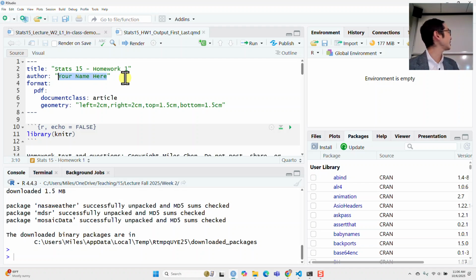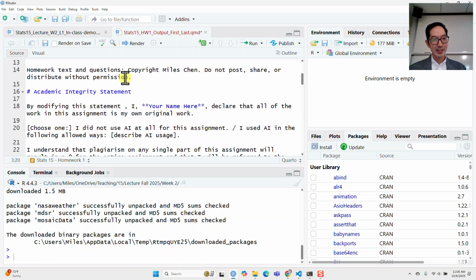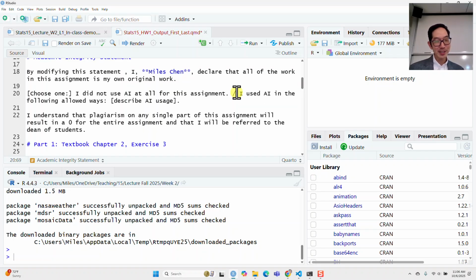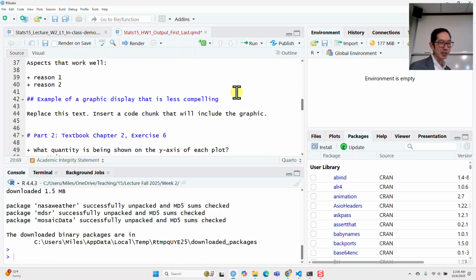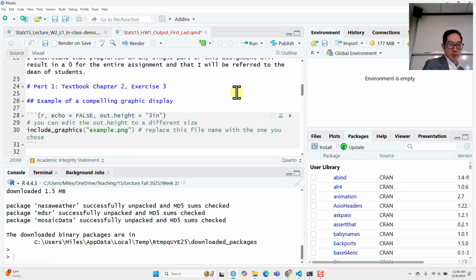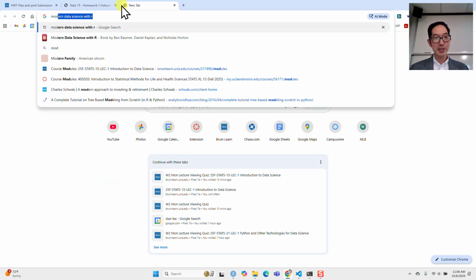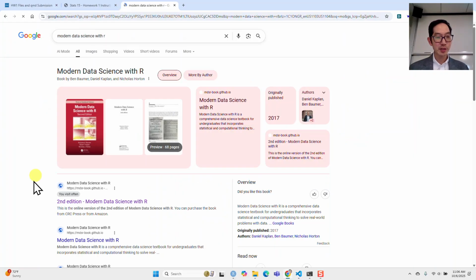Anyway, as you work with the Quarto document, you'll change it. You'll put your name, and then acknowledge this academic integrity statement. You can say you didn't use AI, or you did use AI, but only in the allowed ways, and list them off, okay? Some of these things say part 1, textbook, chapter 2, exercise 3. What that means is you have to go to our Modern Data Science with R textbook, okay?